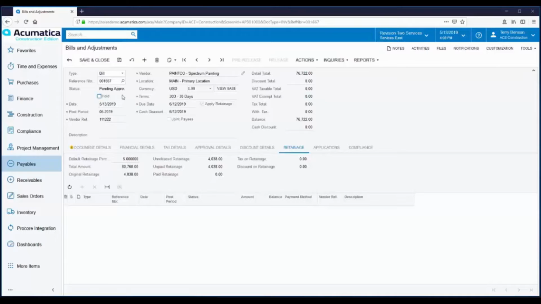Authorized approvers can indicate their approval from right here on the transaction. From the Actions menu, I can either approve or reject. You'll notice those are my only options. Nothing can be done with this bill until it's approved.